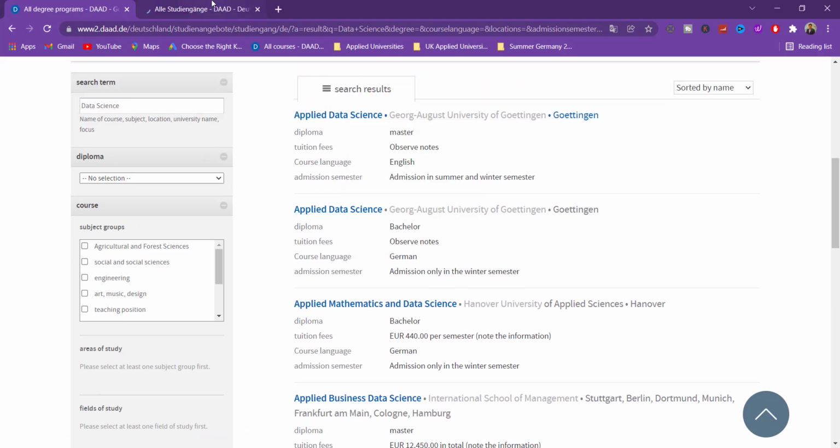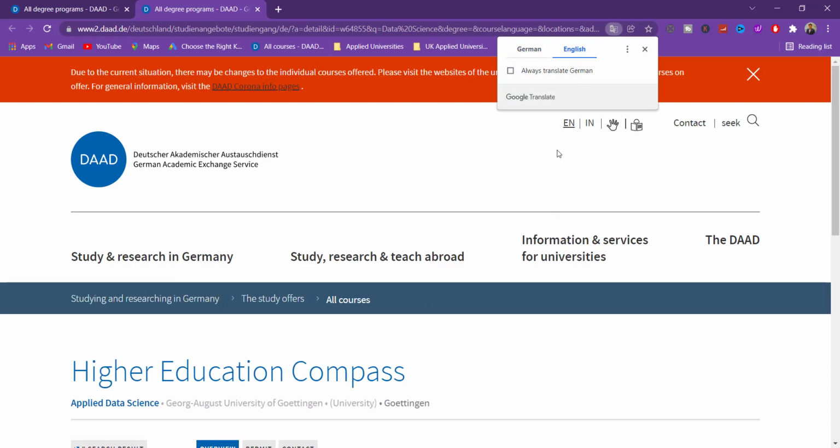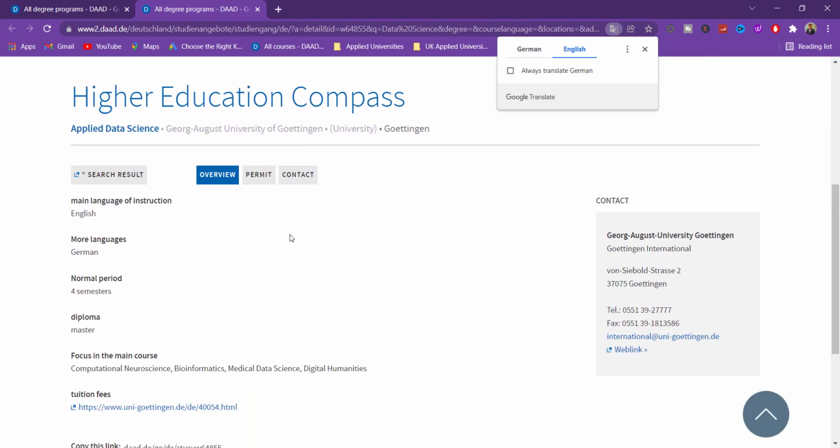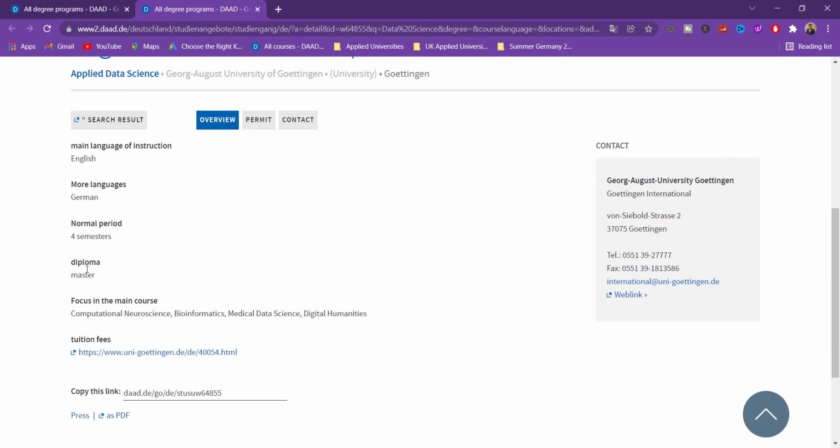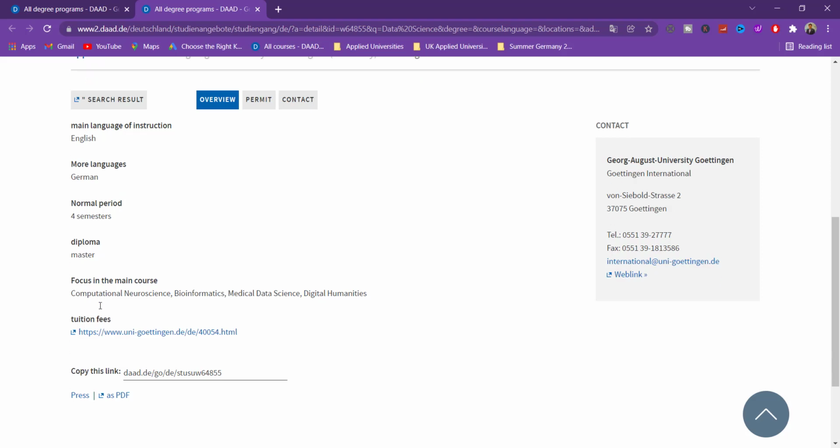For example, I just want to apply in this university, which is Georg-August University of Göttingen, and when I go to this website, let's just translate this into English, and now I can see the details of this program. This is in English language, and this is a master's program, so it means it has 4 semesters, and the focus of this course is computational neuroscience, bioinformatics, medical data science, and digital humanities.